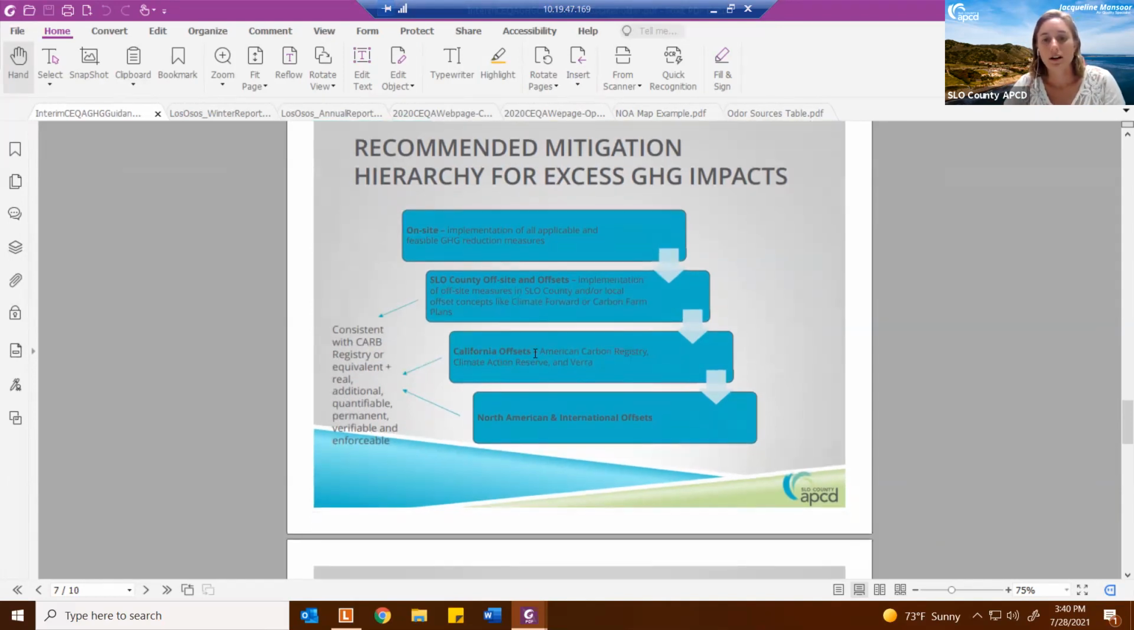or California offsets like through the American Carbon Registry or Climate Action Reserve or VERA. And then North American offsets would be the next option, and then international offsets. And just a note here that all of these offsets need to be consistent with CARB registry or equivalent, plus be real, additional, quantifiable, permanent, verifiable, and enforceable.